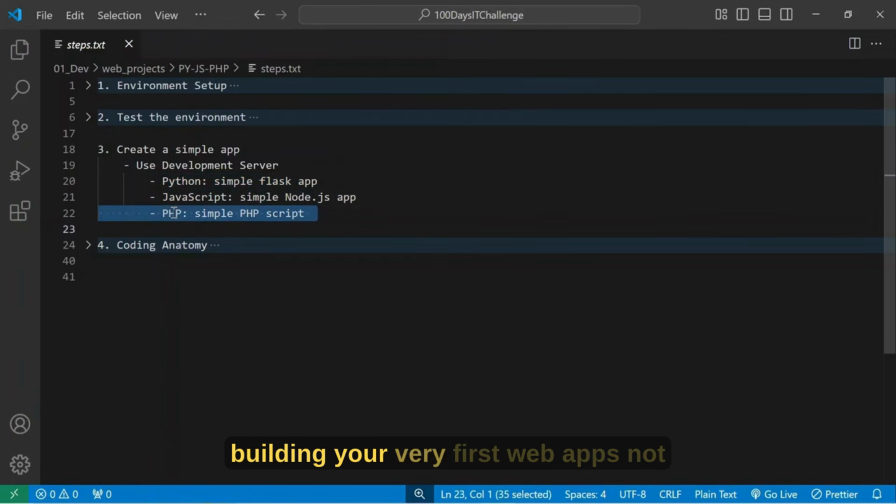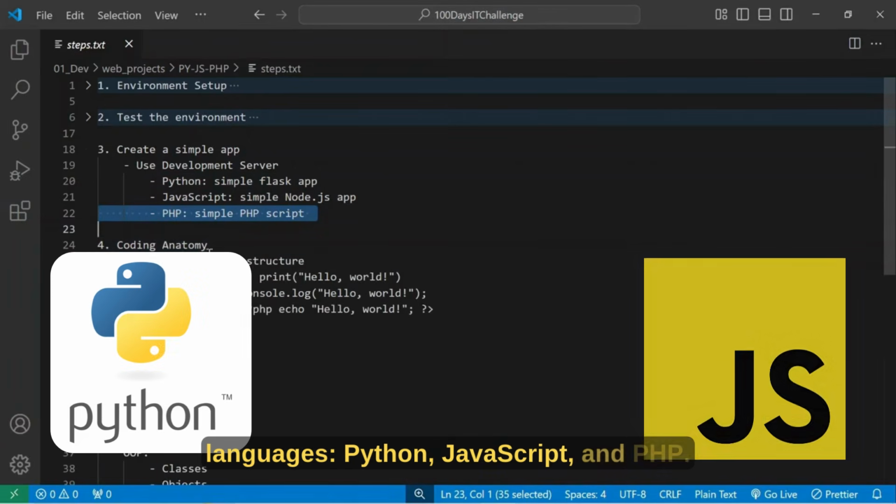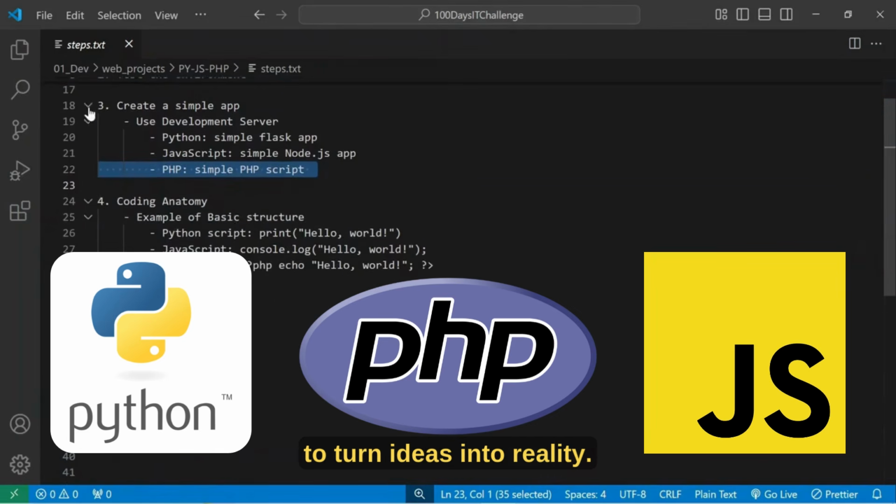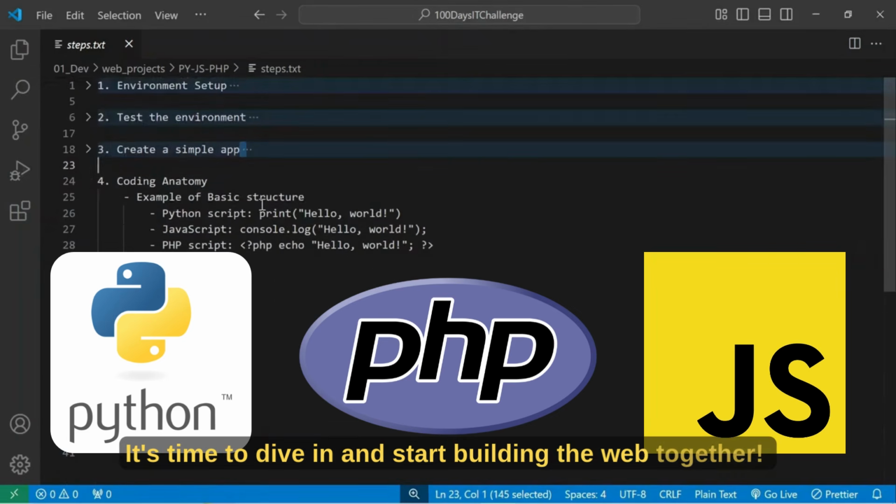We're building your very first web apps, not just with 1, but 3 backend languages: Python, JavaScript, and PHP. No fluff, just hands-on coding to turn your ideas into reality. It's time to dive in and start building the web together.